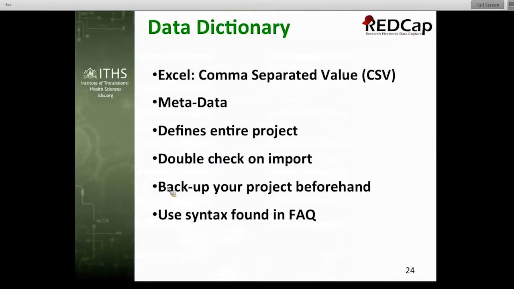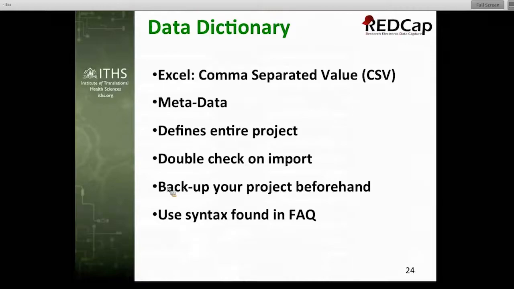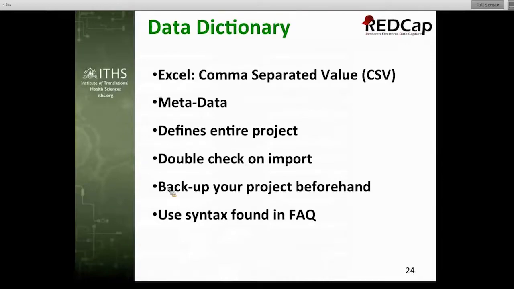What it is, it's a comma-separated value file, meaning that you can run it in Excel, but also in the Mac Numbers program or in LibreOffice or any other spreadsheet program you have, because it's an open standard everybody can use. Data dictionaries contain metadata, which is IT speak for data about data, meaning that the data dictionary will define your project, so it has data about your data fields. As I said, it defines the entire project.